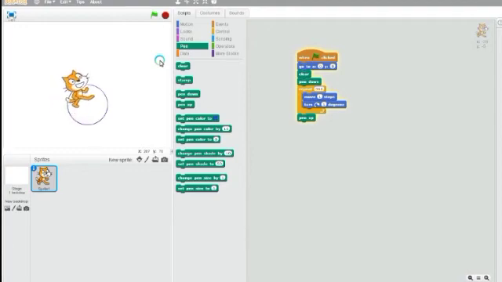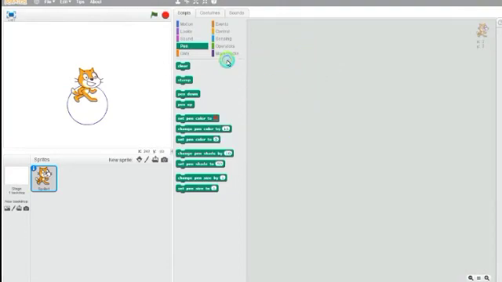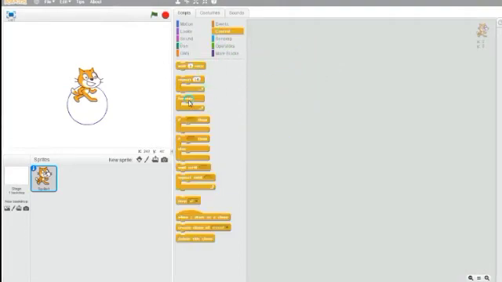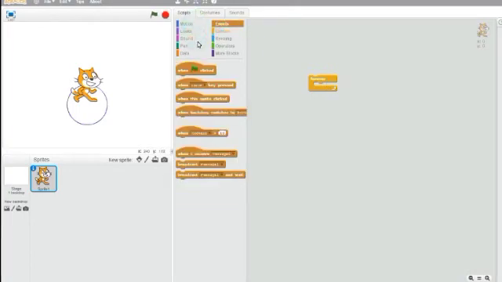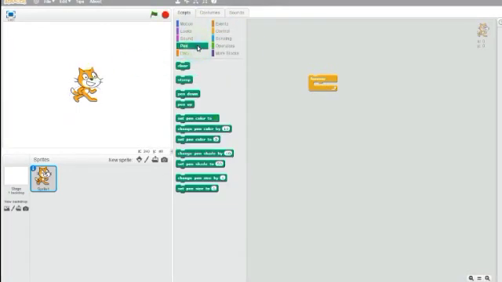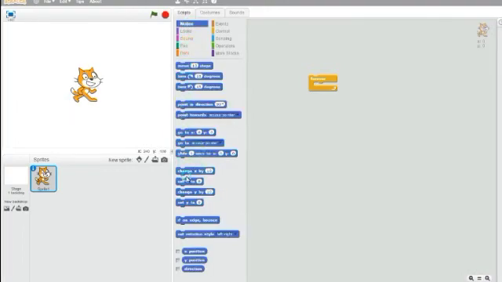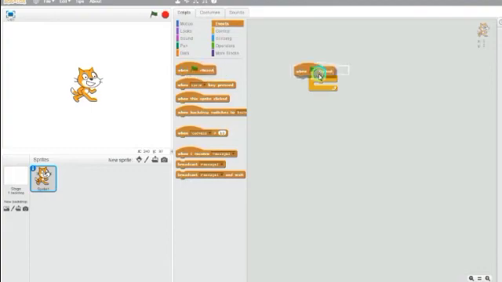See, so it is following my instructions 360 times, it has taken the steps. Now we have the forever block. Children, forever means whatever instruction we give to the sprite, it will be repeated forever. When green flag clicked, first I will select this forever block.